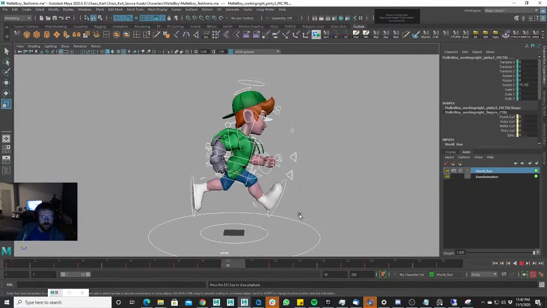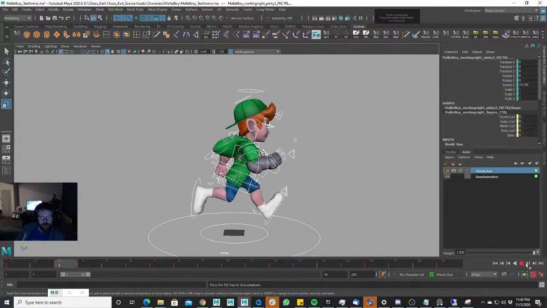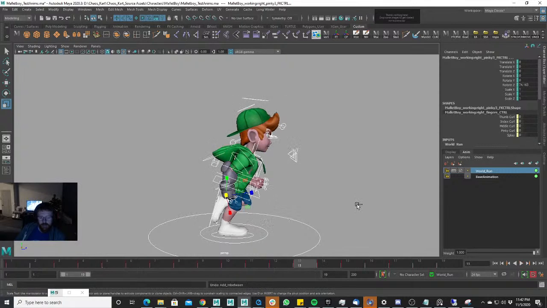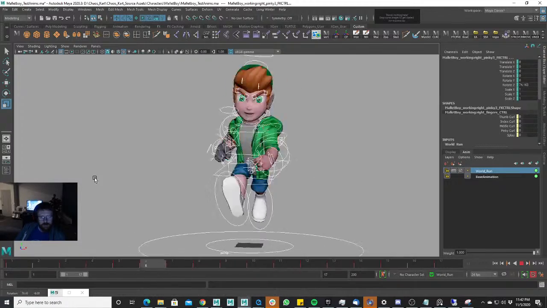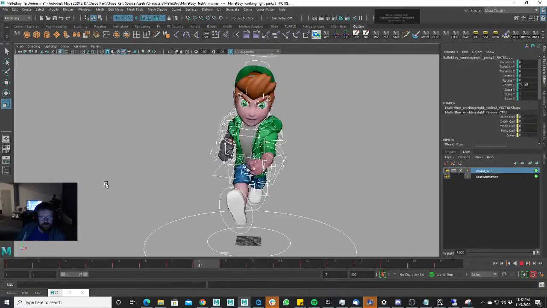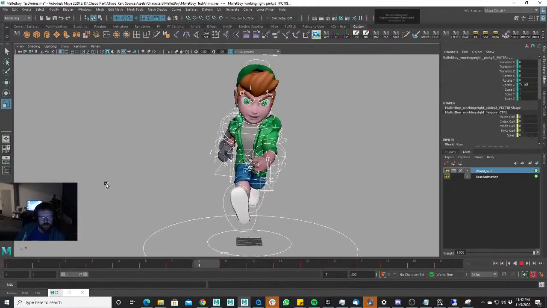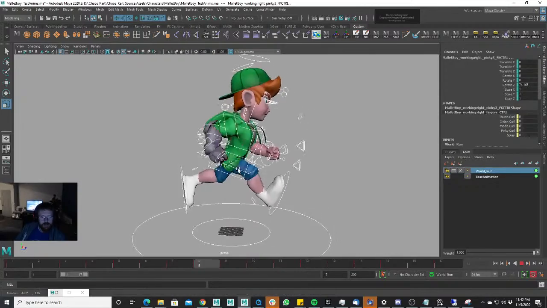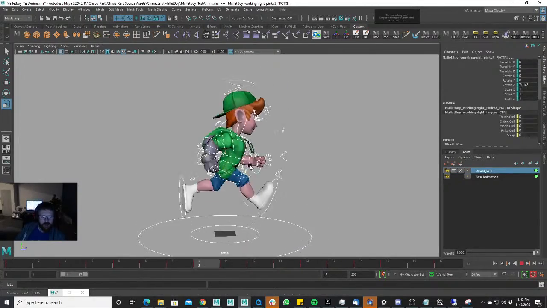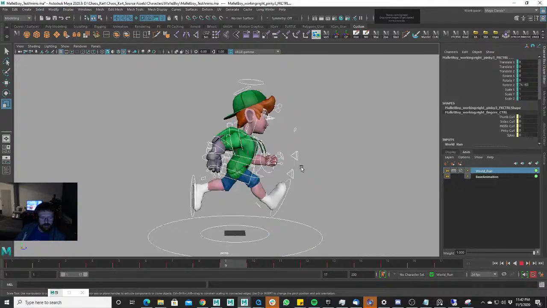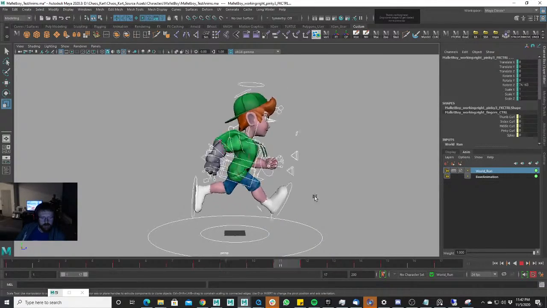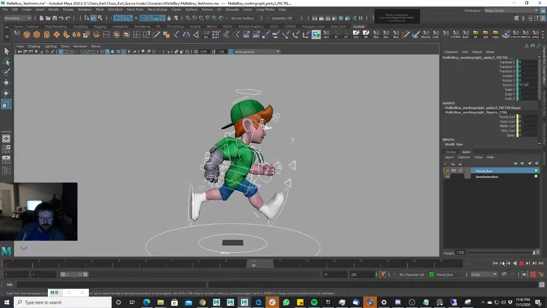But we might be told we need him to move slower. That most definitely could happen. Okay. I think in a general sense, without being picky and nitpicking and noodling every little thing, I'd say this is pretty good. This is a pretty good run cycle.